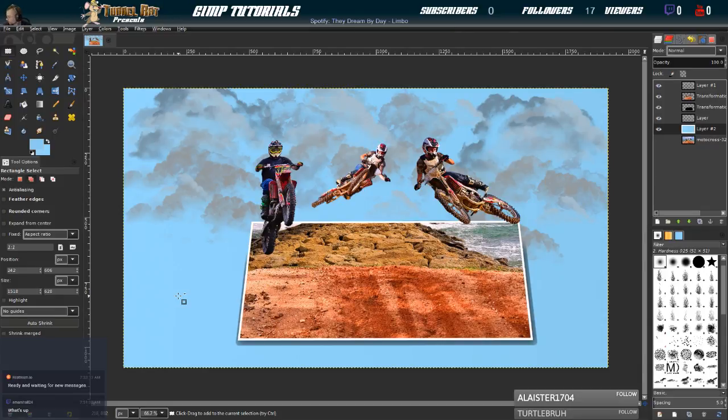We can add a little cutout right in here. Take our select tool and take this portion of it. And we need to make sure we have the correct mode on here.